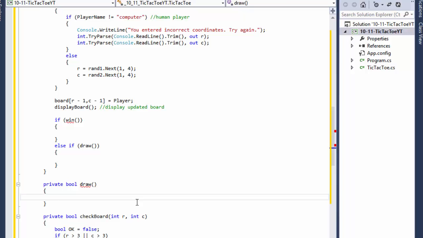And the draw will simply see if everything on the board is either 1 or 2. If there's still a 0, then there's still an empty space, so we can continue to play. But if there's no 0 on the board, then we know all the positions are taken, and if there is no winner, then it's a draw.